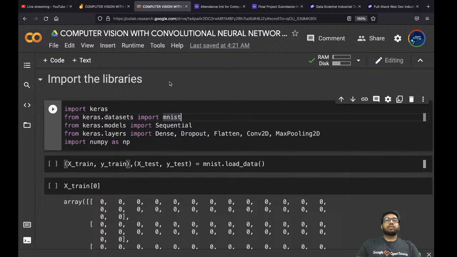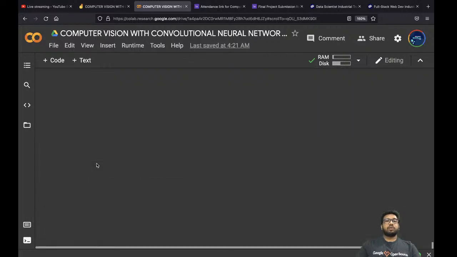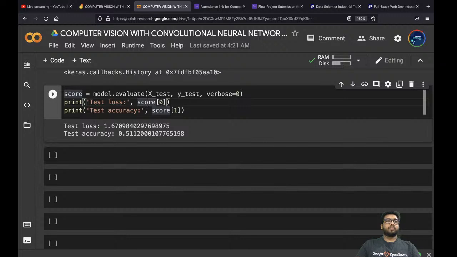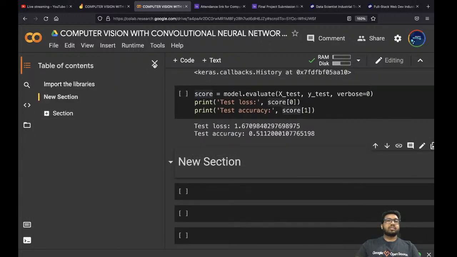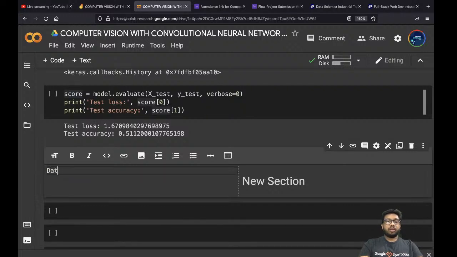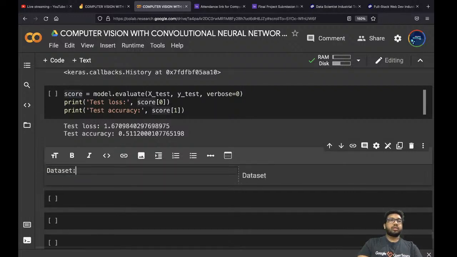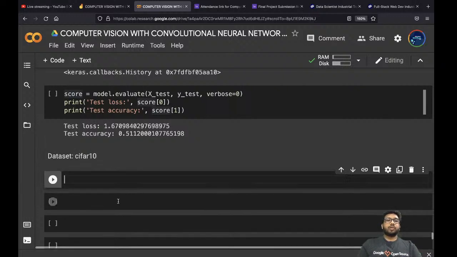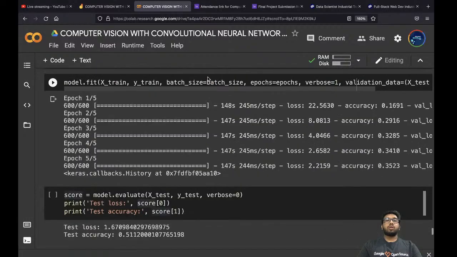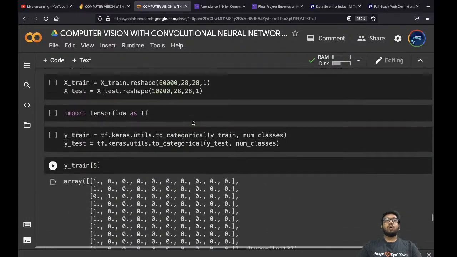I want you to take a different data set. Let me define over here the data set that you are going to take. It is from Keras itself. You have to take CIFAR-10 from Keras. The data set that you are going to deal with will be CIFAR-10. You are going to take the CIFAR-10 data set from Keras, and you have to perform all these operations.